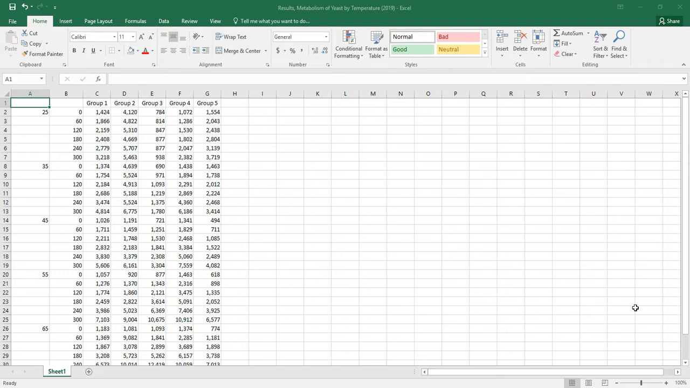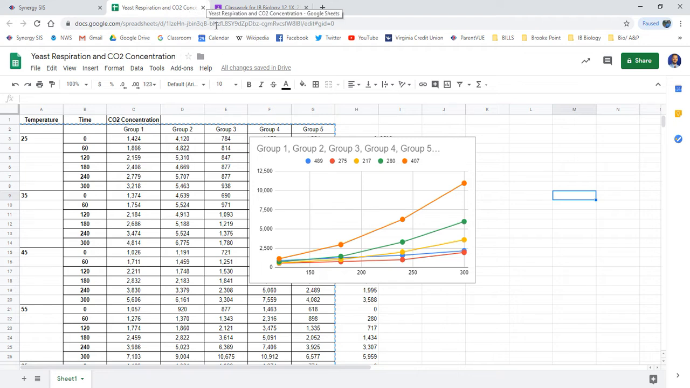This week we worked on our lab report on yeast metabolism by temperature. You were to make a graph and process the data, and I told you you could do it on Google Sheets. This is my Google Sheets result. But then I noticed a problem after doing this and then telling you guys you could do it on Google Sheets.